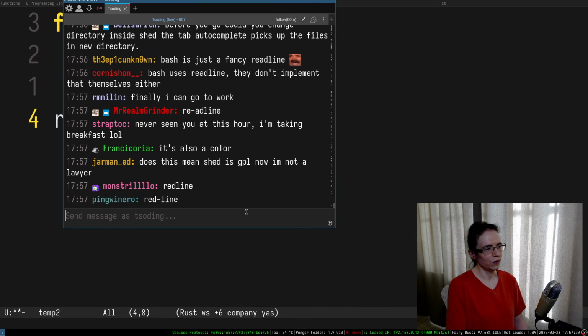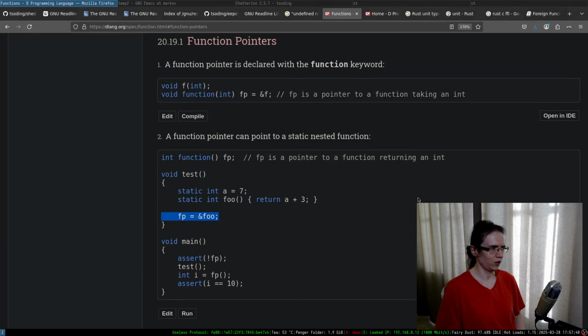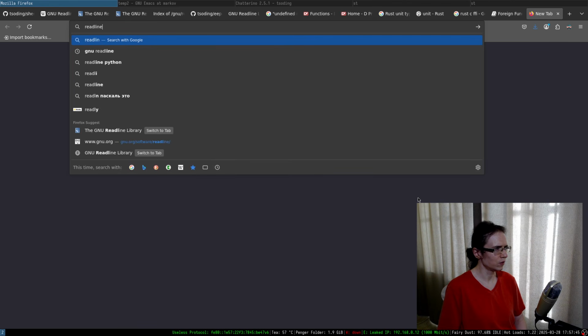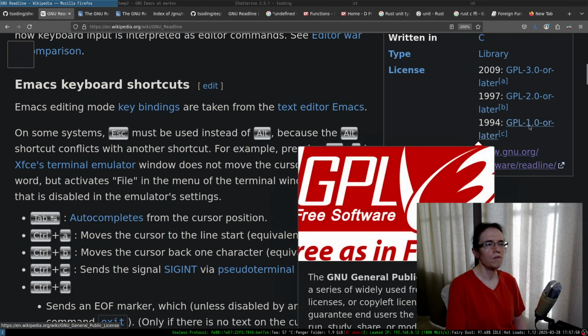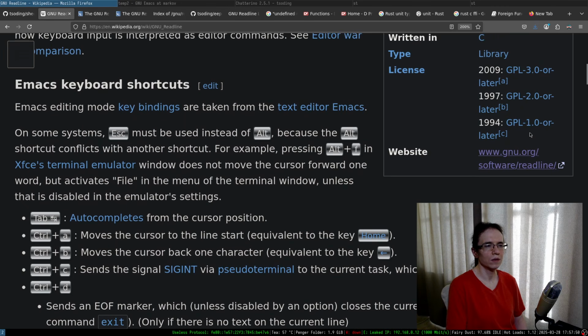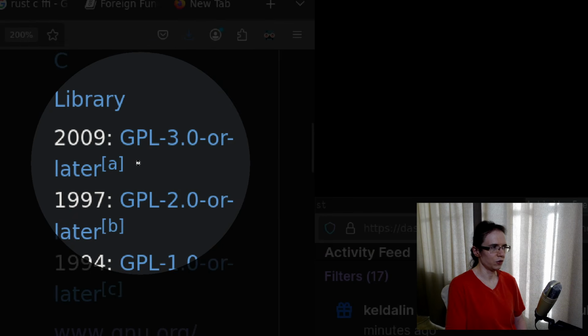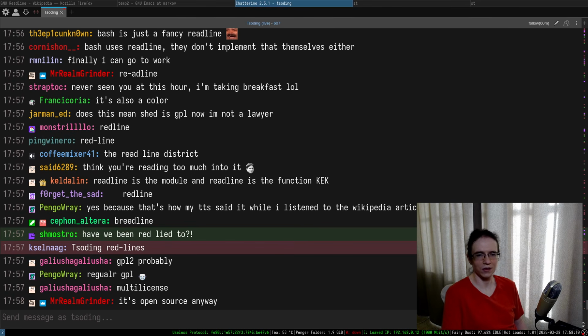So this means the shed is GPL. I'm not a lawyer. Well, what kind of GPL is it? Is it LGPL or what? Readline license. It's not even LGPL. GPL 3 is probably the most anal version of GPL. It's probably GPL, but it's a test project anyway, so I don't really care about it too much, honestly. Redline, haha, very funny.